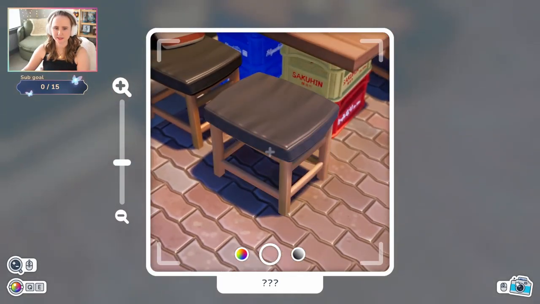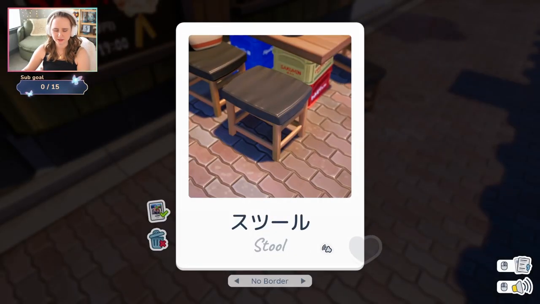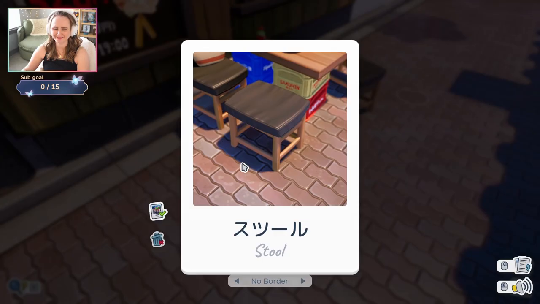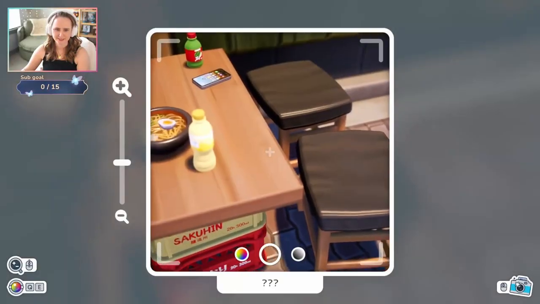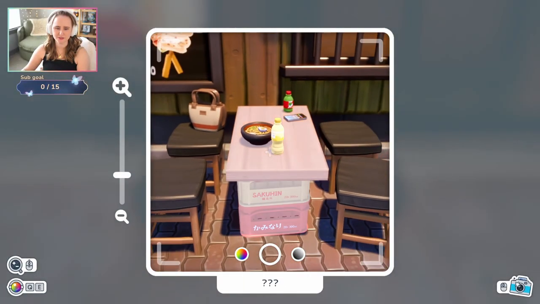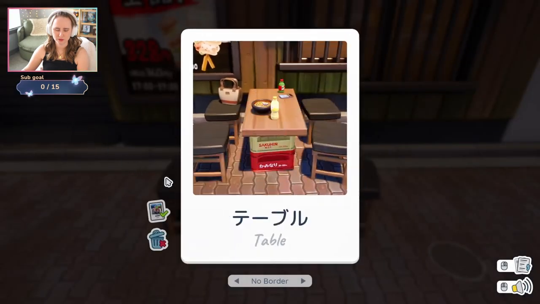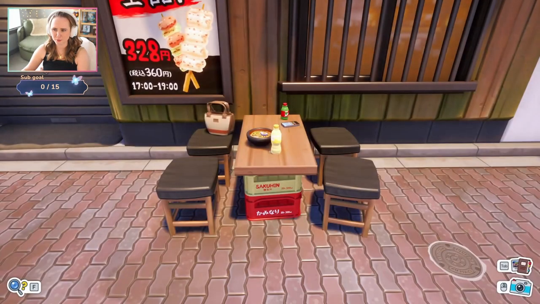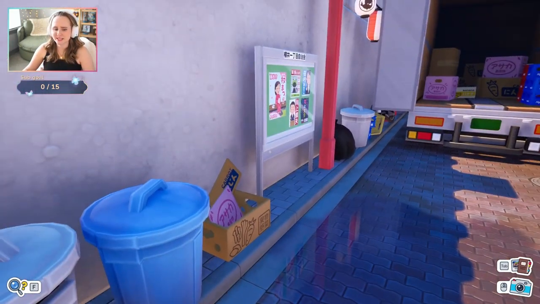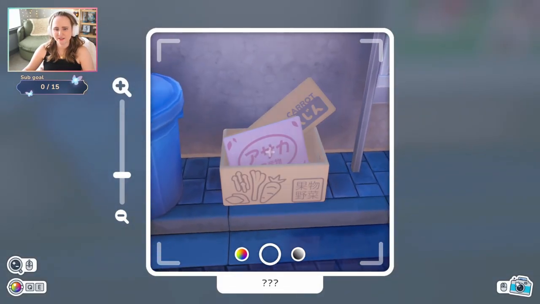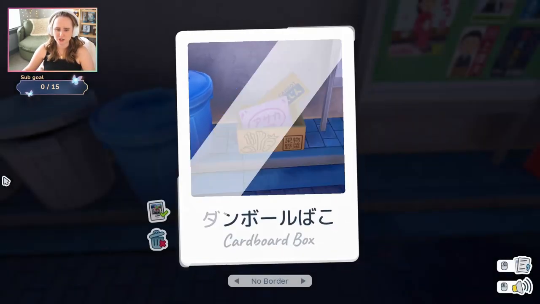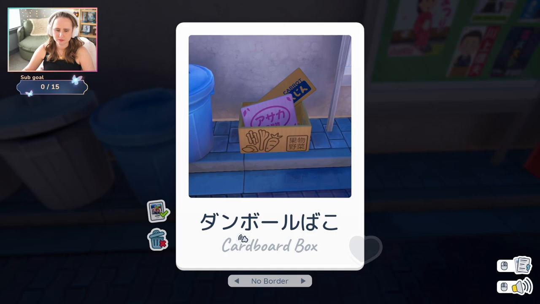What about seat? I don't think I know seat. Stool. Oh, stool. Okay. What about all of this? Table. Stool. You won't learn hiragana with romaji. Nah, but at least. Nah, you're right. What is this? Box? Trash? Dumbbell box.